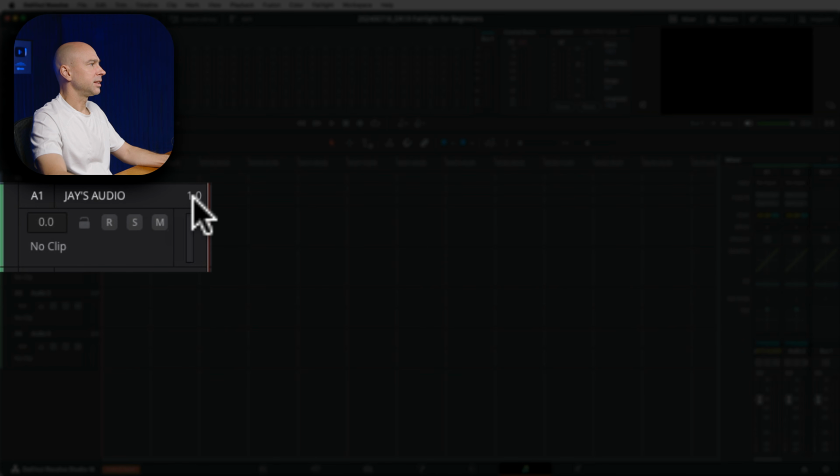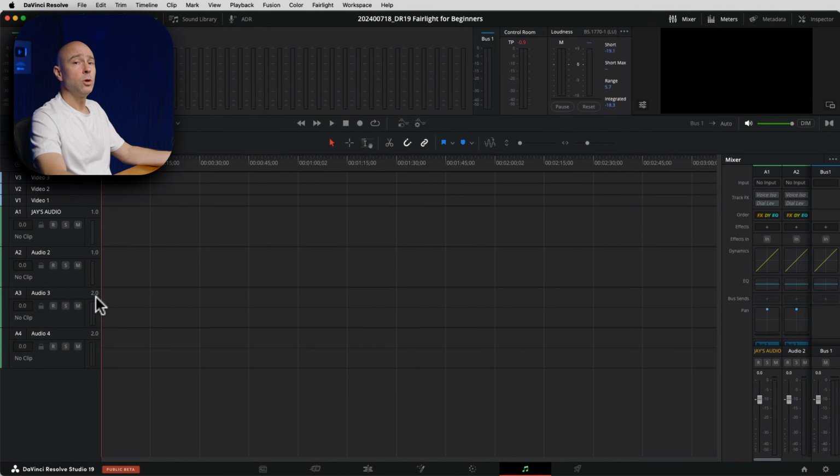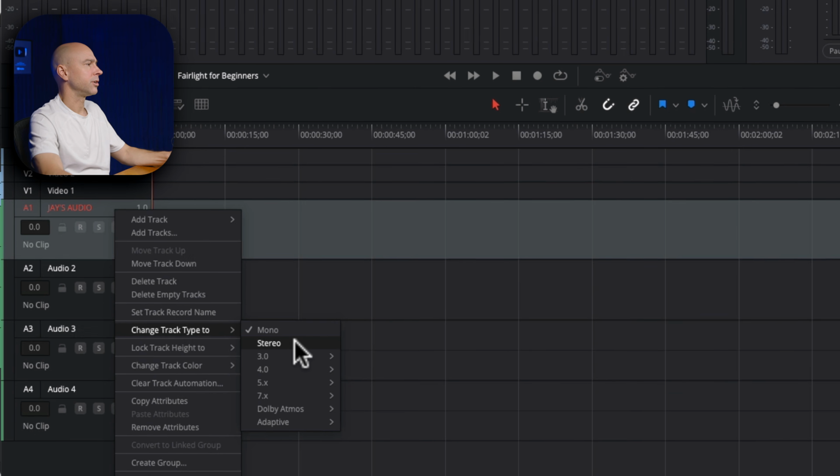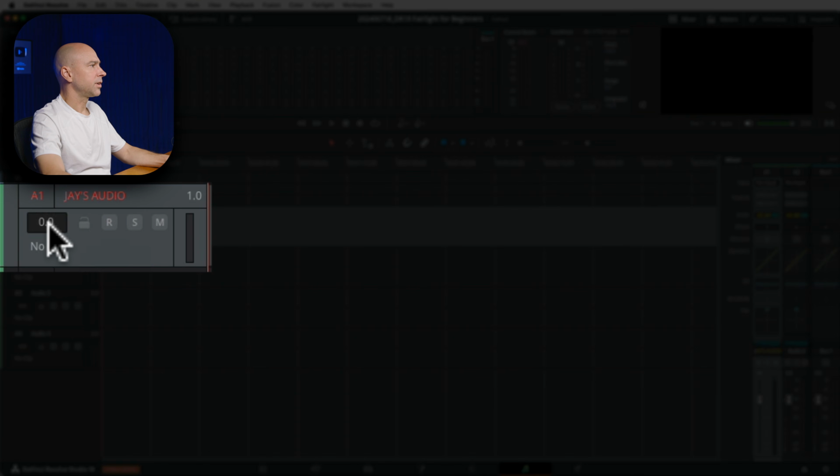The little number that's over here on the side tells us whether we have a stereo, a mono, a surround sound track. So number 1 means it's a mono track. 2.0 means that that's a stereo track. And if you wanted to change your track to some other kind of format, you can just right click on your track, come down to change track type to, and here are all the options that you've got available to you. We've got mono, stereo, 3.0, 4.0, surround sound 5, surround sound 7, Dolby Atmos, and adaptive. Now typically, as somebody who's not worked with audio too much, you're just going to be using mono and stereo tracks.